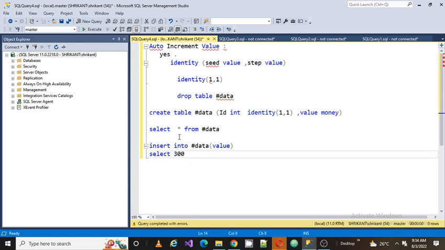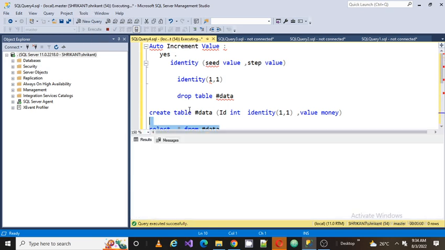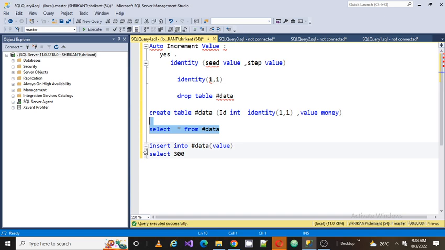Okay, we did it. So if you execute the insert again and again, every time the values will get inserted automatically, and the auto increment number will automatically get incremented. This is what we did, right? Hope you guys understood the identity with the seed value and the step value with all the demonstration.